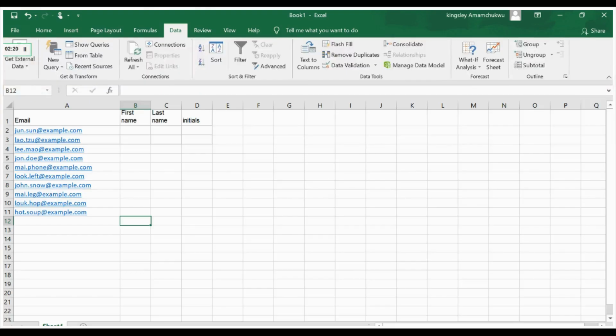The first step is to open the Excel sheet with your emails and label columns for the data which you want to extract from the emails.